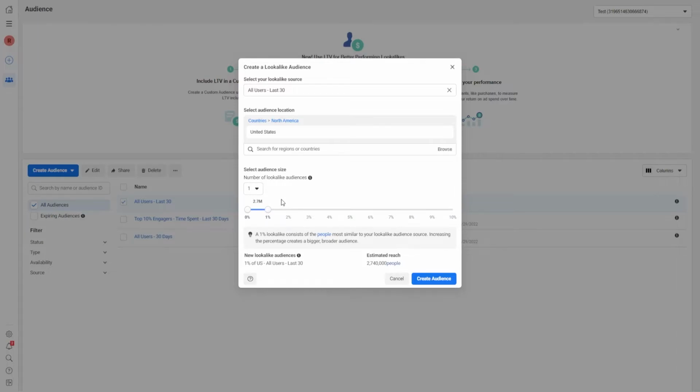So based on a 1% lookalike of the visitors on my website, I will be hitting roughly 2.7 million users. However, if I make that a little bit more broad, I can hit roughly 27 million users based on my audience signals. So for those reasons, 1% is typically going to be good enough to at least start, and you can always expand your reach based on the needs of your business. And now there are 3 custom audiences I recommend that you create out of the gate.